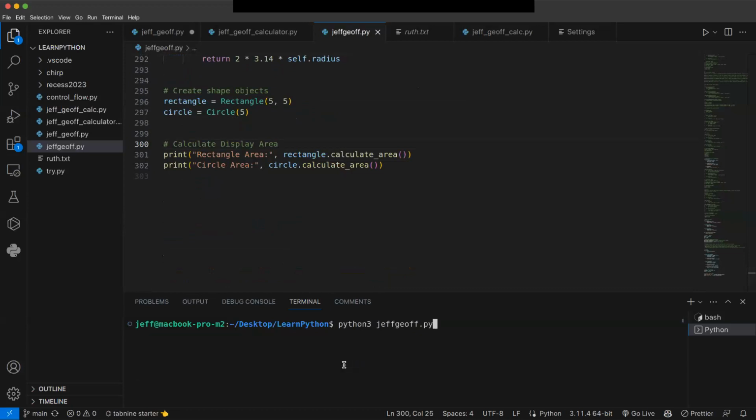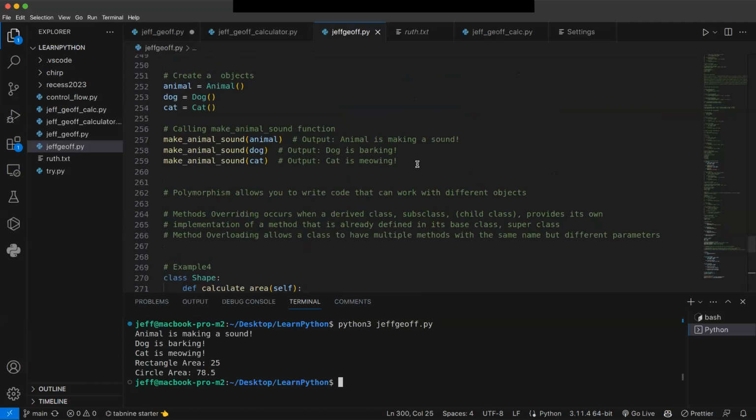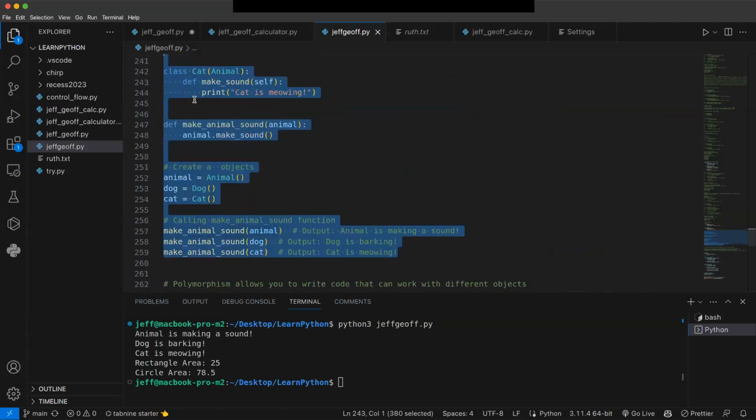Okay. I can comment out this other part so that we can see what we have implemented.